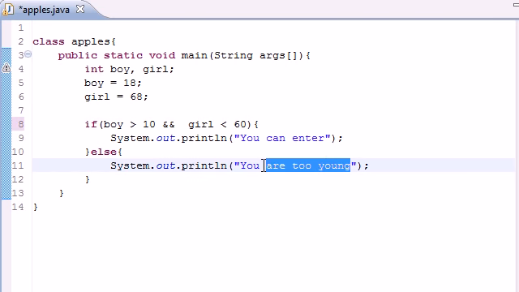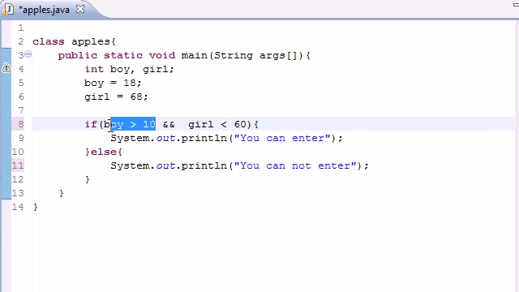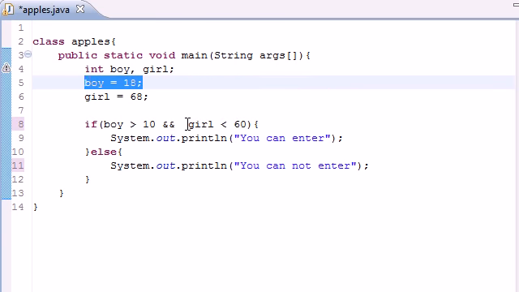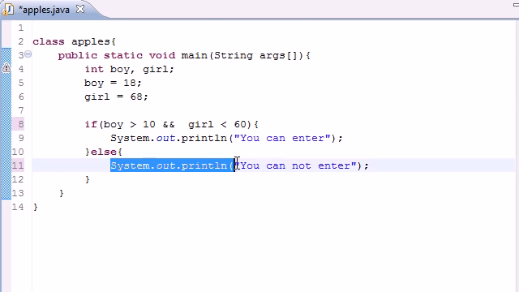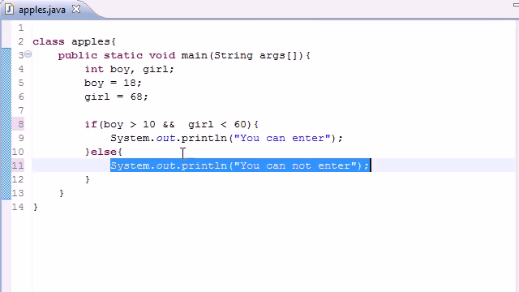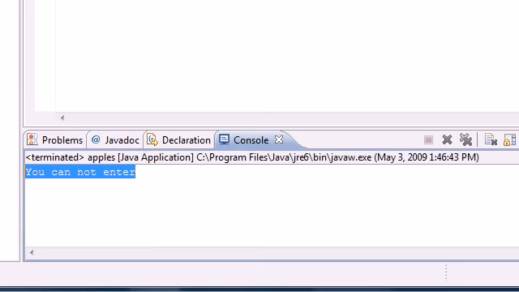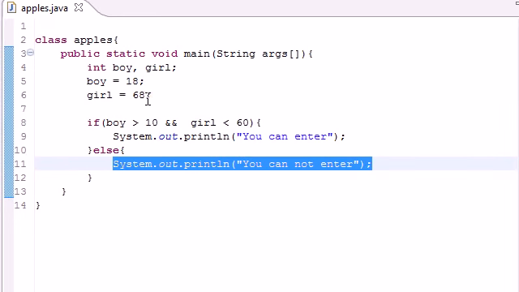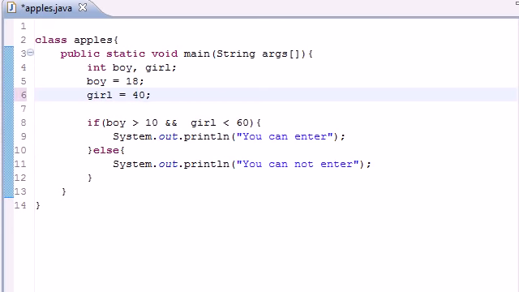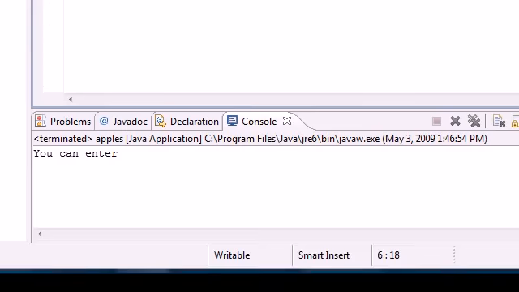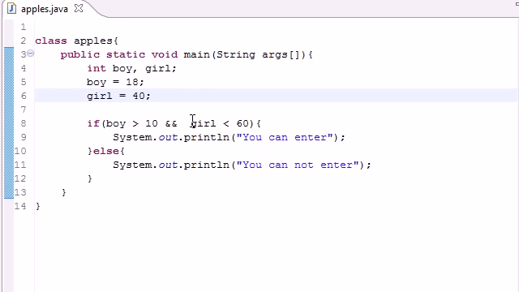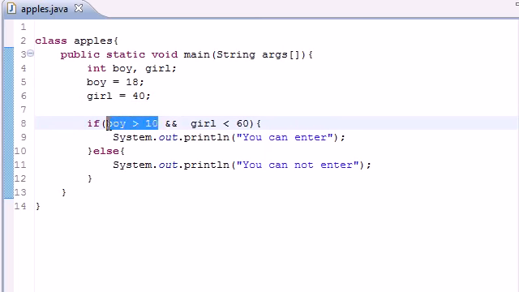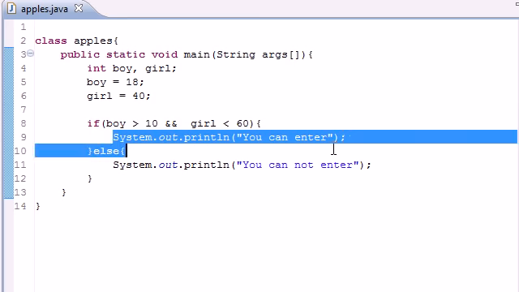So let's go ahead and change this to you cannot enter. So if the boy is greater than 10, which is true, and the girl is less than 60, which is false, 68, print this, you can enter. So it's not going to print that, it's going to print this, you cannot enter. So let's go ahead and run this, and as you can see, you cannot enter. So what if we change this to the girl was within the age limits, 40, and we ran that again. It would now say you can enter. So that is how you use multiple tests with the and sign to make sure that two tests are true so you can execute a certain block of code.